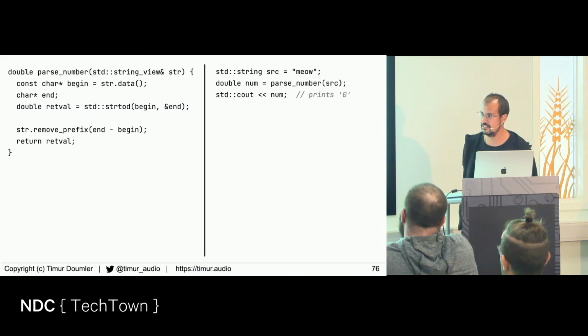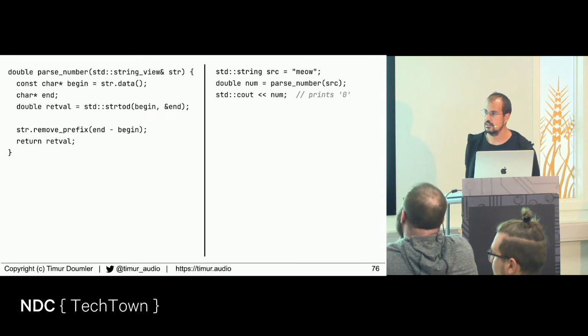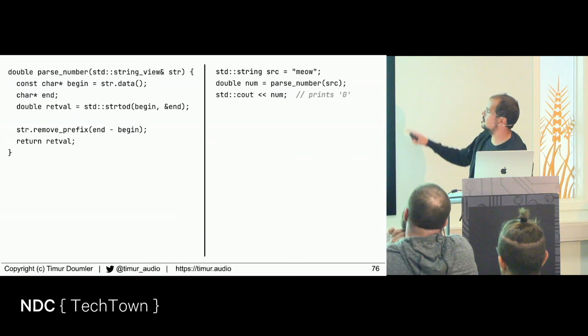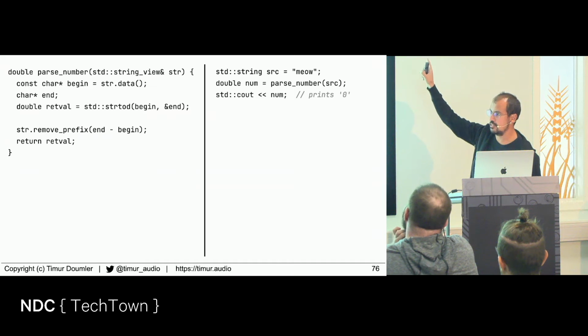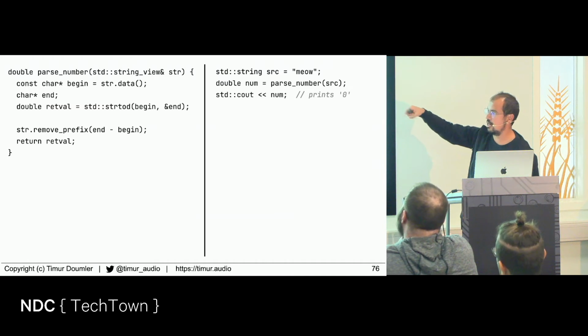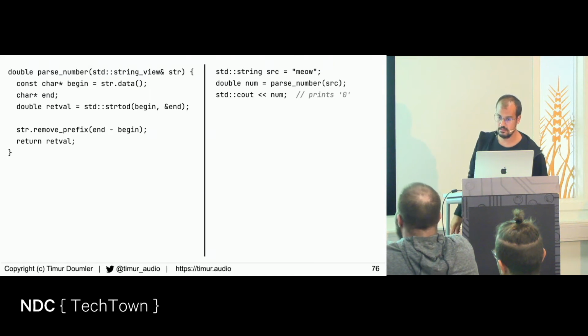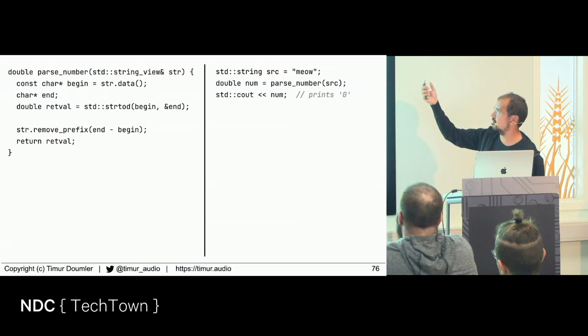Ish. Why ish? Because double is never accurate. You can always get a little... Well, no, but in this case, the string is not actually a number, so we get an error inside strtod. And what strtod does, if it can't parse the value, is return the value 0. So you can't distinguish whether it's actually the literal 0 or whether something went wrong. So you need error handling here.